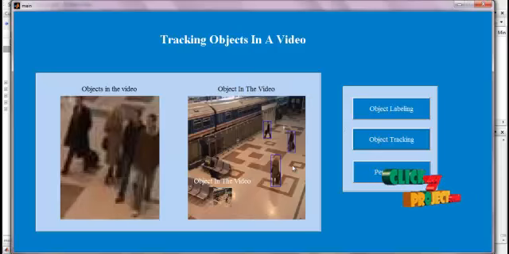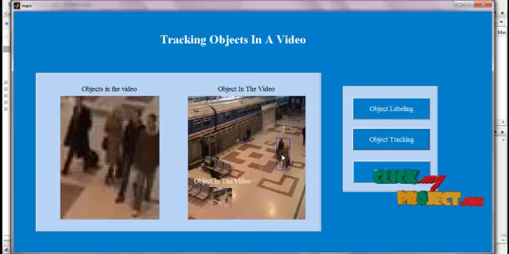Then we have to track the objects in the video. Here we are tracking the objects. First, when these two persons are closer, they are tracked as a whole, and when they separate, they go on separately. After they separate, they are tracked separately.